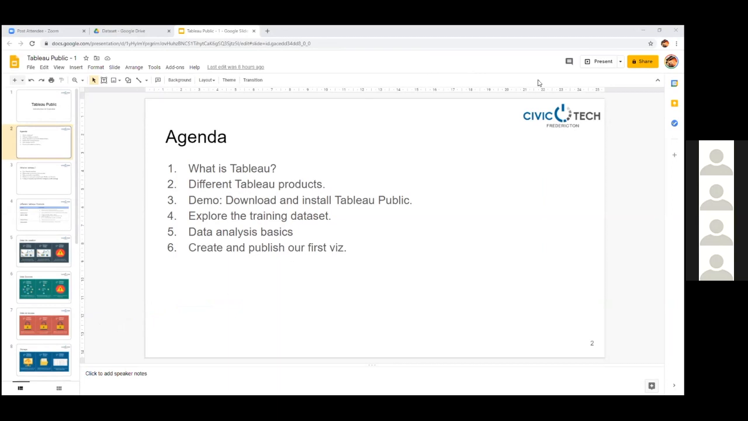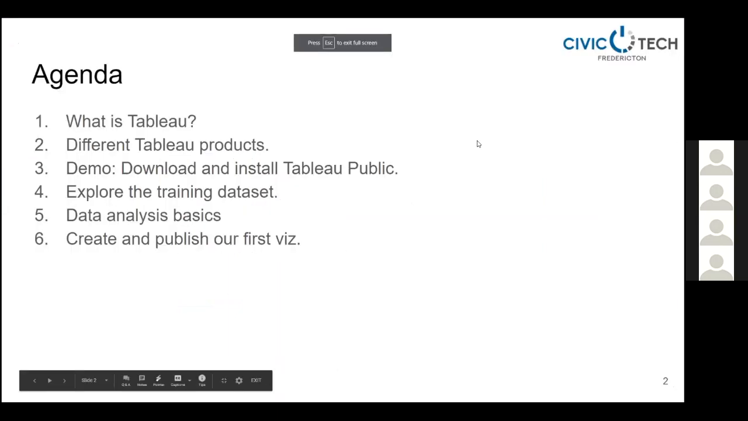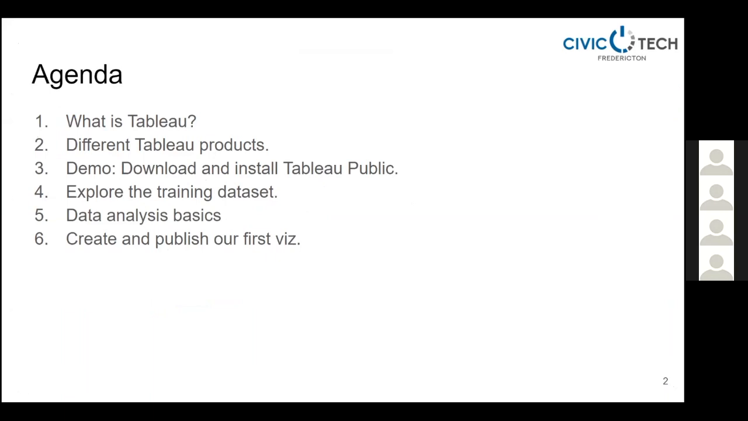Okay, awesome. So back to our presentation. So our agenda today, we will see what is Tableau, and we'll discuss different Tableau products, and we'll have a quick demo to download and install Tableau Public. Then we will explore the training dataset. We'll have a dataset, the official dataset from Tableau training website, and we will go through like an introductory to the data analysis basics, the dimensions and measures, and we will create and publish our first data visualization.